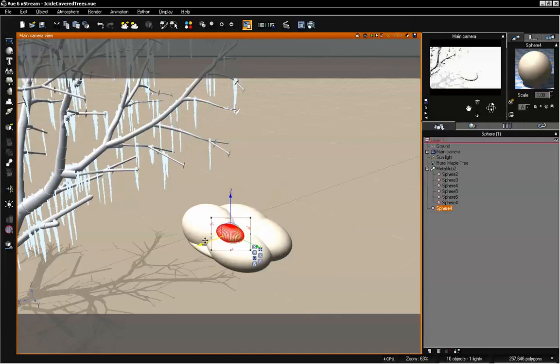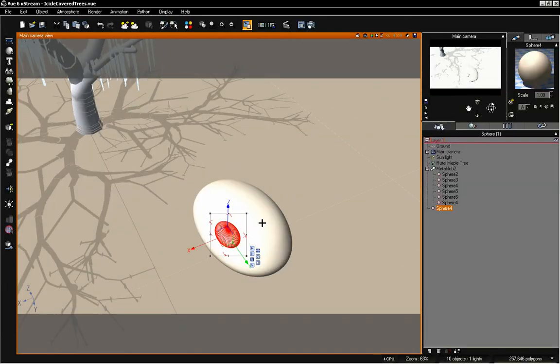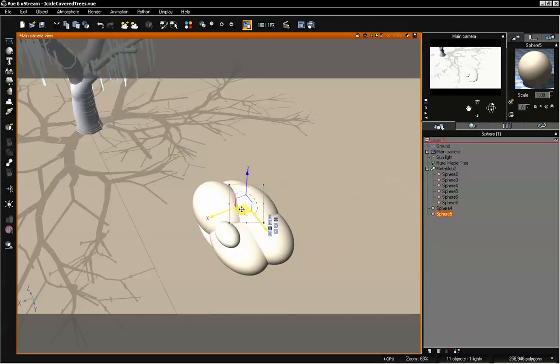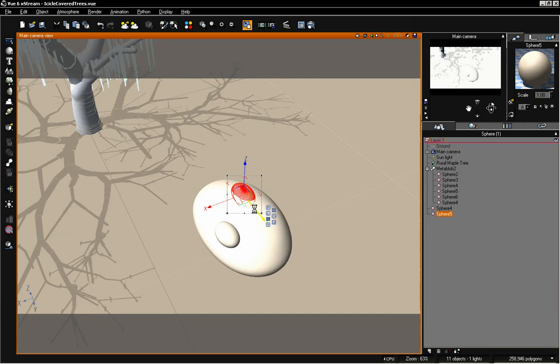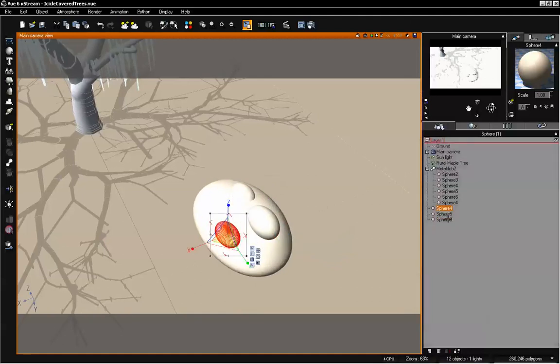Move that onto the top, and make a couple more, copy and paste, move that over to the side, copy and paste, stretch that out, maybe change our scale, and now we're going to take all of these spheres and move them into our meta blob.